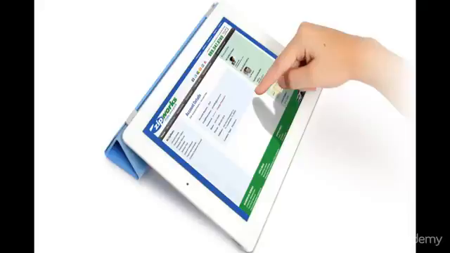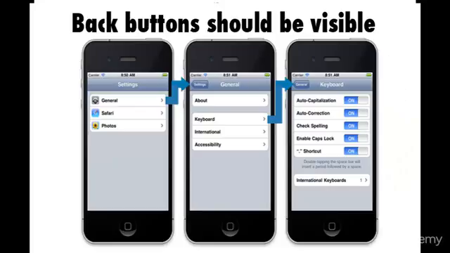Now, second tip, use the back button appropriately. On Android, the native OS-supplied back button should navigate the user back consistently. On iOS, where the back button is software controlled, you should always supply a back button and it should always be in the top left corner where the user expects it.